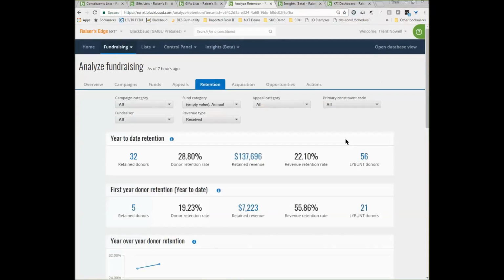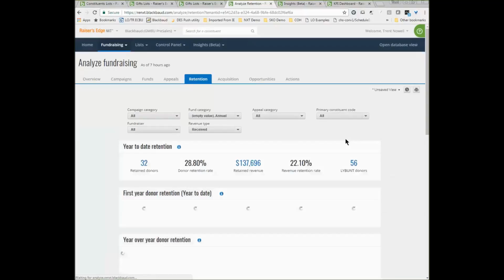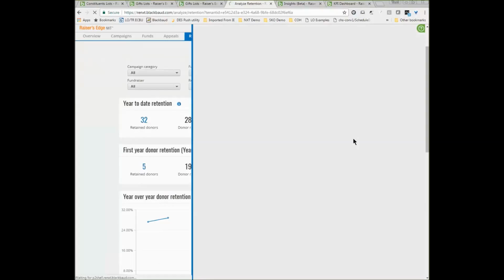I'm going to show you another dashboard here, and this is a retention dashboard. And we've actually created retention and acquisition as built-in dashboards, right? We do have some filters on the top. We can filter down funds, campaign, appeal, things like that. But if you take a look here, if you're familiar with the LYBUNT report, we kind of have that as just a built-out feature here. So there's your LYBUNT donors.